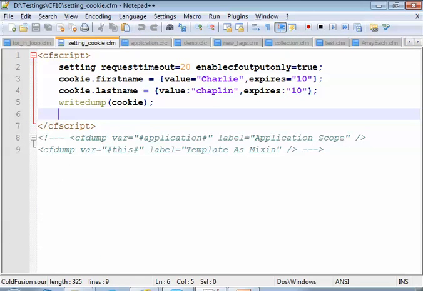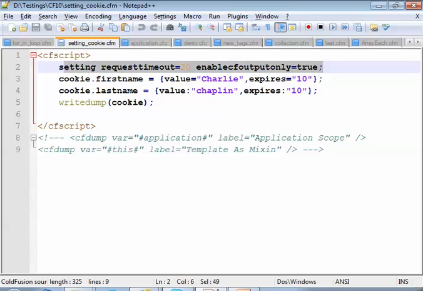Yeah, this is only an example. I can show you later on. Setting request timeout 20, you just have to pass it like this, then it will be set as the request timeout, or enable output only. Then for cookie, you can see cookie.firstName and lastName, then you can access those cookies.